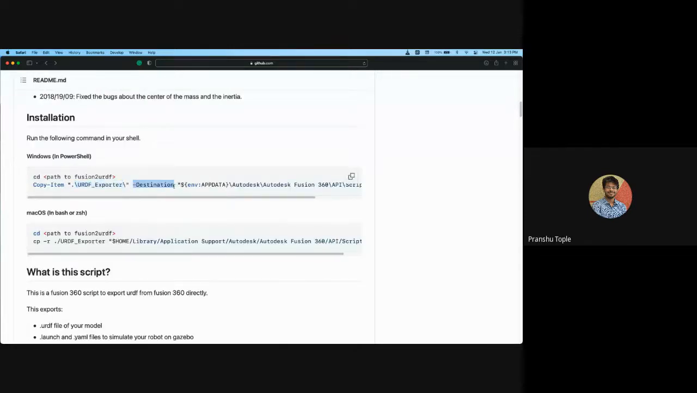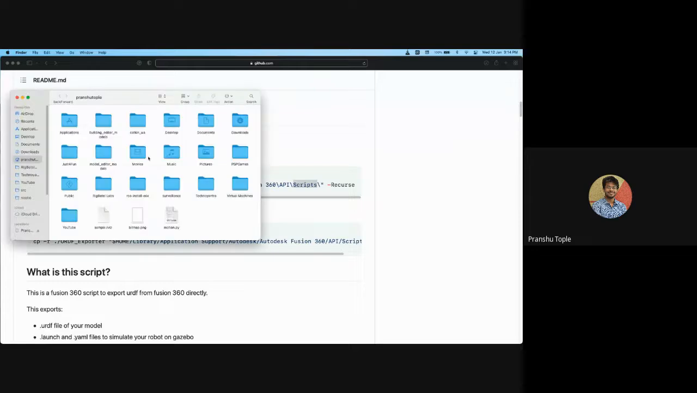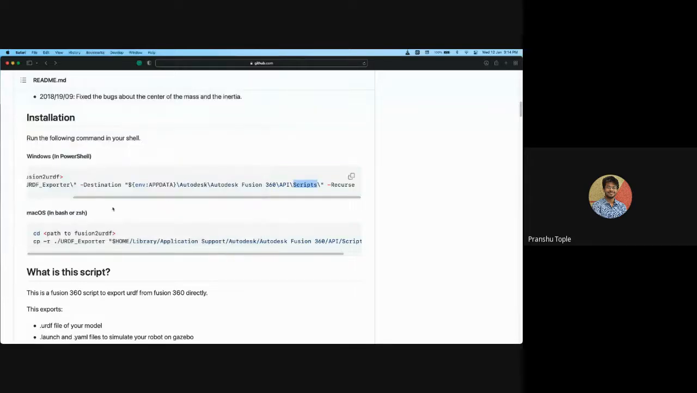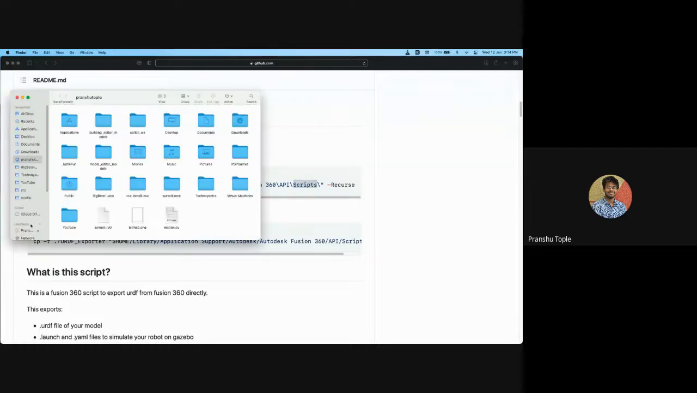Where is it copying? It is copying to the destination. Pasting, sorry. Where is it pasting? It is pasting to the destination, and we are giving the path of the destination. So wherever Fusion 360 is installed, inside that there is a folder for scripts. These scripts are the extra code that we can add to Fusion 360. So I can show it on my PC.